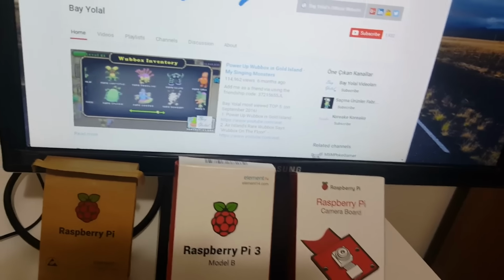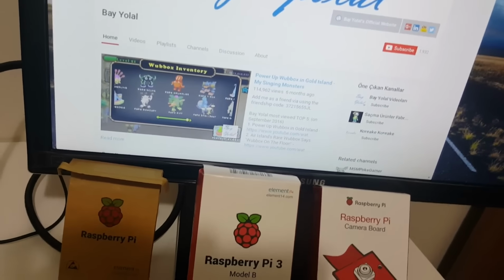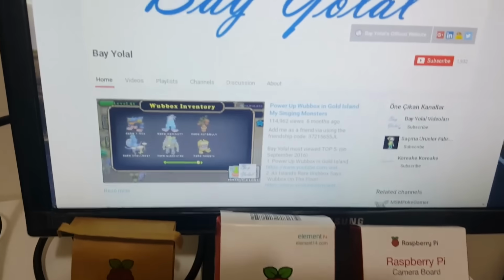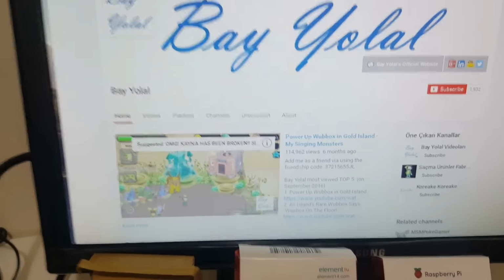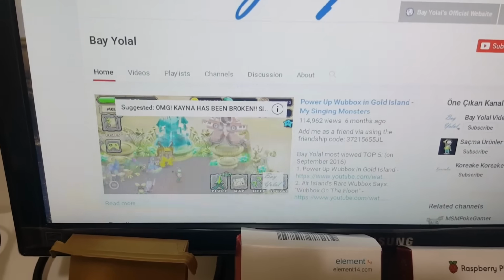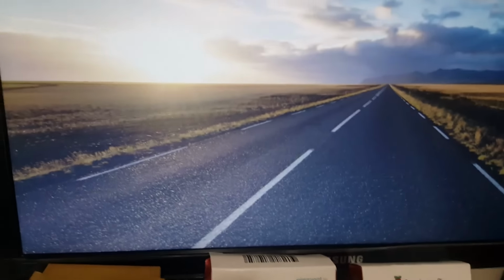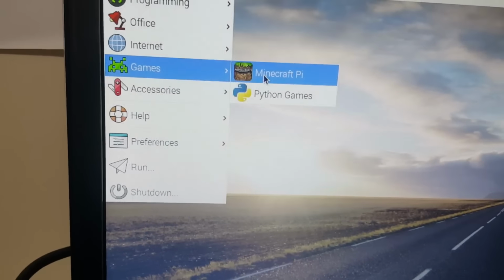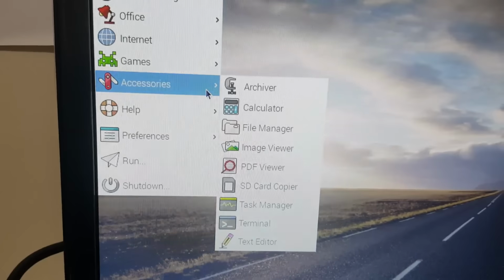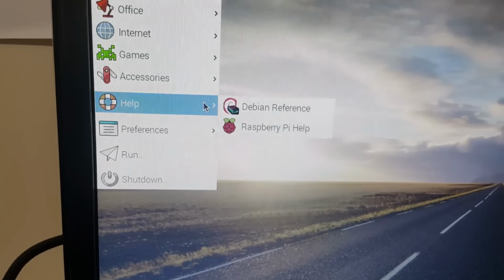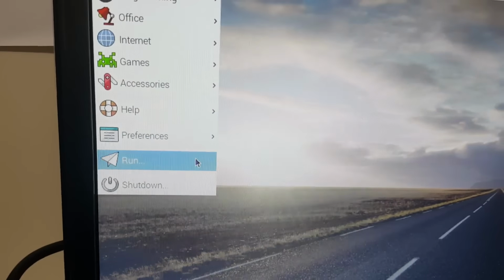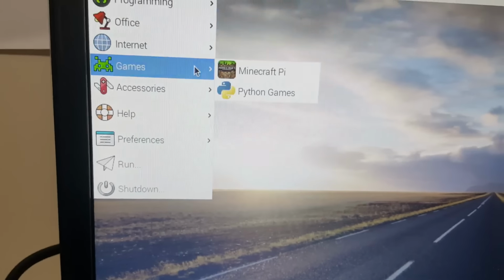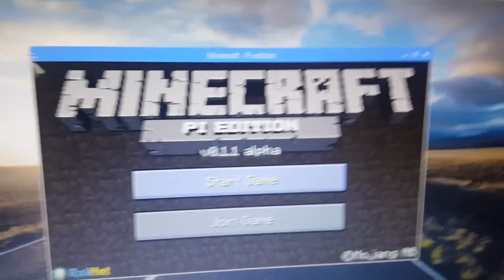This is my video. Cool, and it is working right now. Okay, how about other things? What we have is games, Minecraft Pi, and accessories, PDF reader, cool, Debian reference, preferences, run and shutdown. Why don't I play Minecraft Pi?